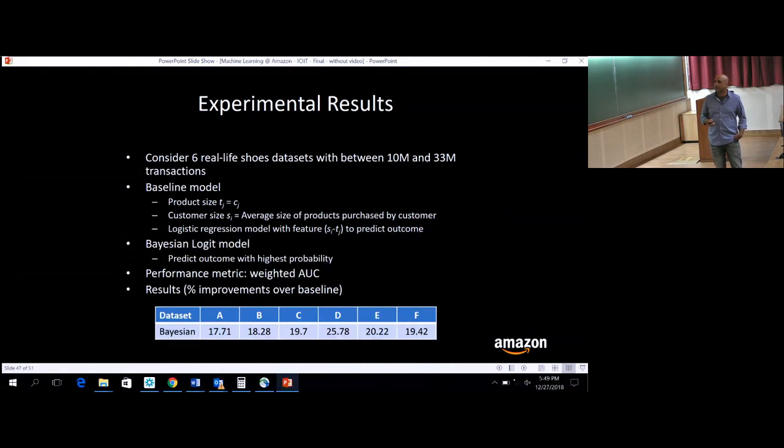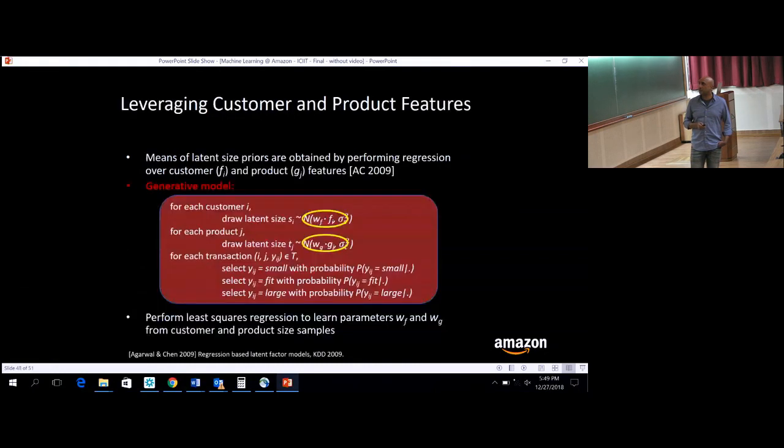Okay. So I guess capturing some of the uncertainty, introducing the priors, helps our algorithms cope with data sparsity issues and so on.